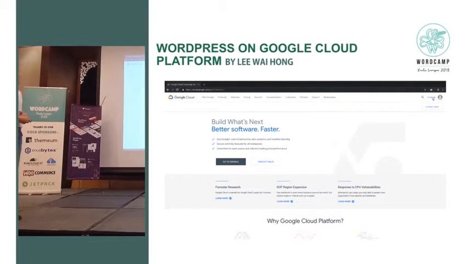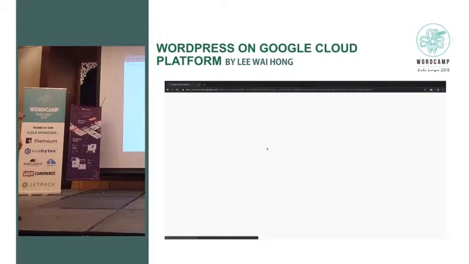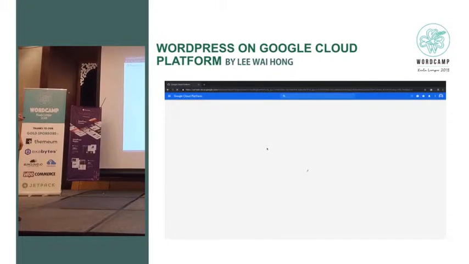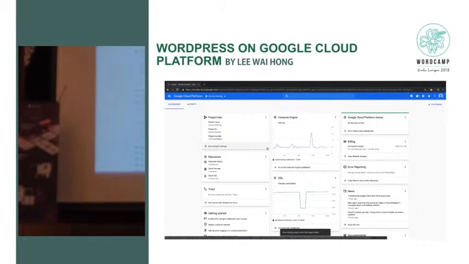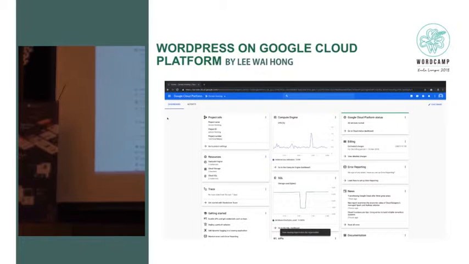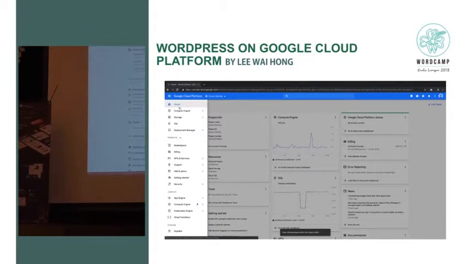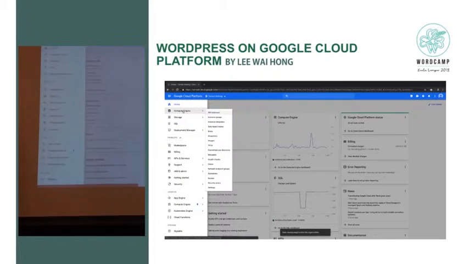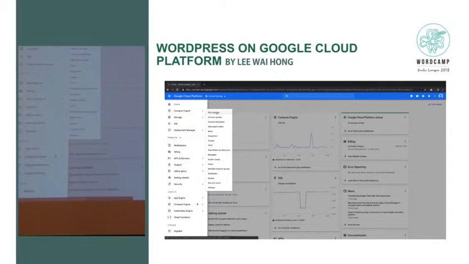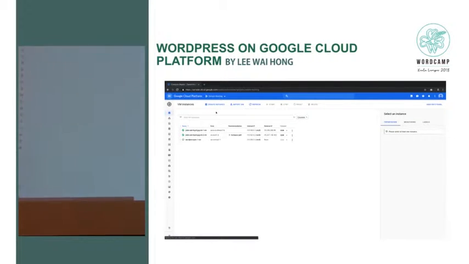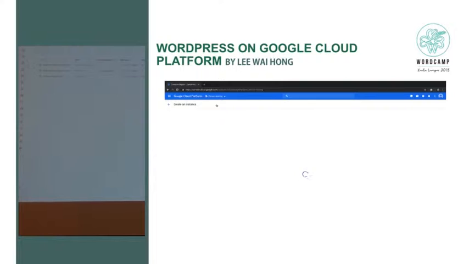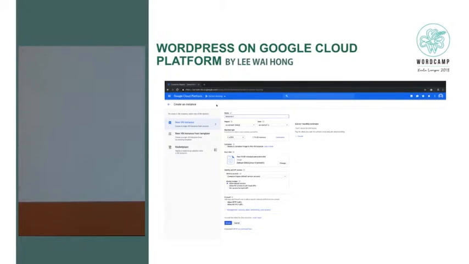After that, you go to the console on the top right. At that time, you will see your dashboard, everything, what resources you consume for your website. And then you go to Compute Engine, VM instances. Once you select the instances, you click on create instance.